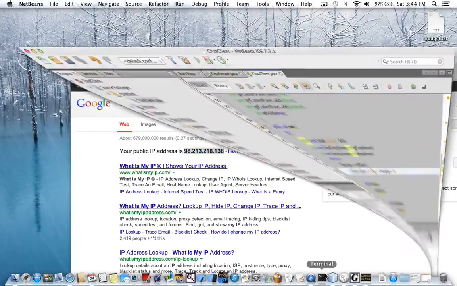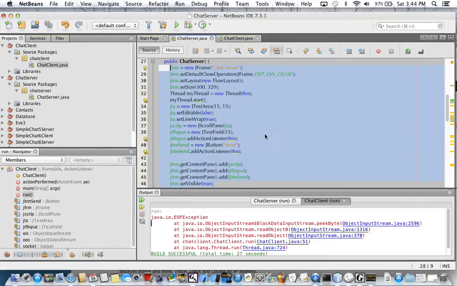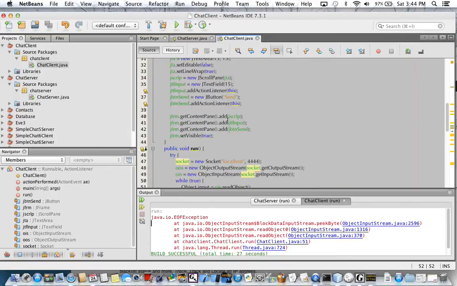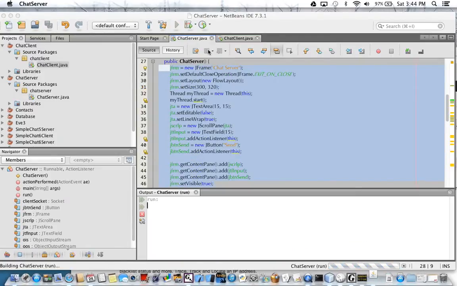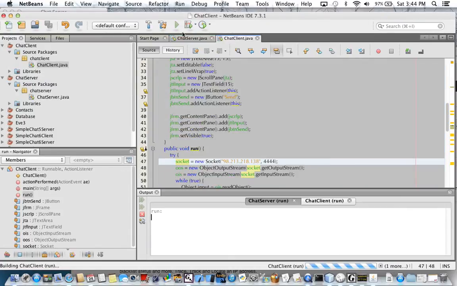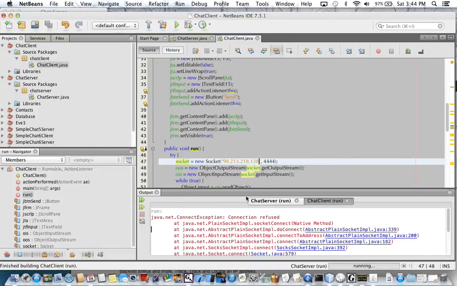Now let's go back to NetBeans since we set up port forwarding, and let's go to the chat client and type in, instead of localhost, the IP address that you found in Google. Now run chat server and the chat client. It says connection refused. Wait a second.